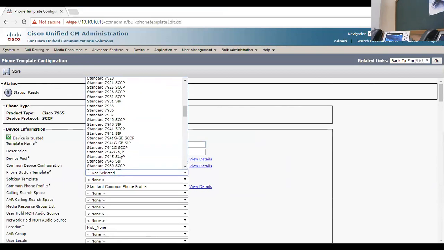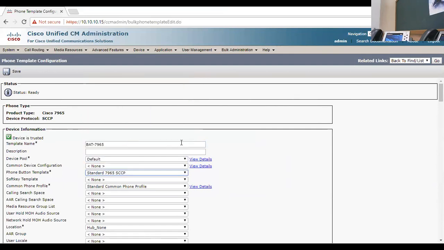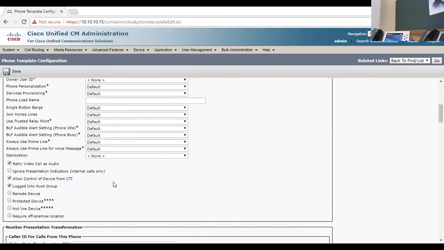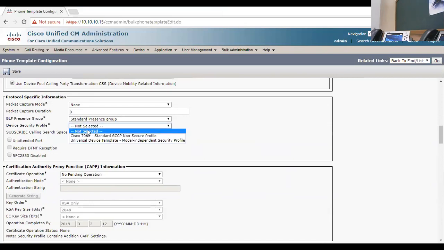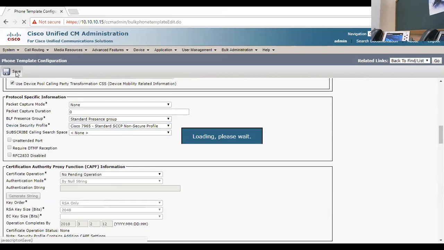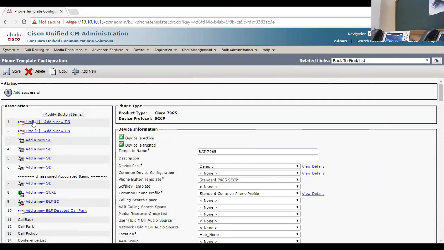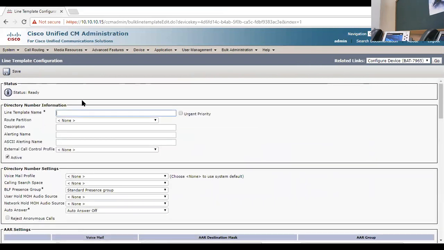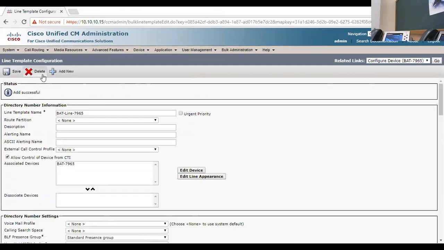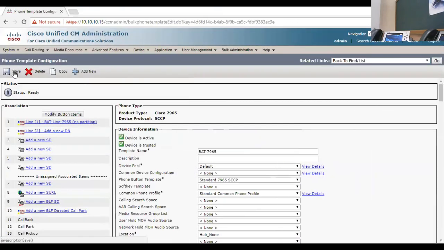Rest all my configurations are in default mode. Device security profile, which is mandatory, save it. Now it gives you the configuration of line field as well. So here we need to provide the line field for 7965. That's it. So we have created the template.